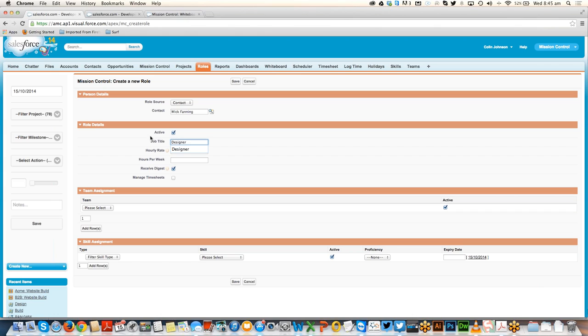So I can specify whether they're active. Being active will mean they're available for selection on the create actions form, on the whiteboard, on the scheduler. I can also put in an hourly rate that they'll be working on, and I can specify how many hours they are available per week, whether they want to receive the digest, and whether they can manage timesheets. So I can also assign them to teams.